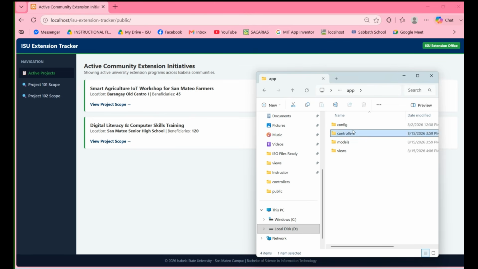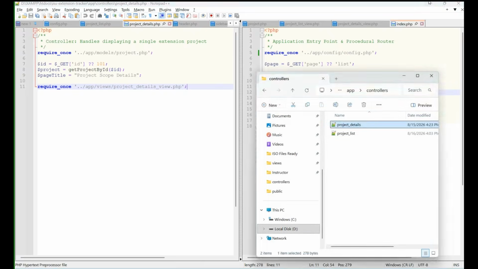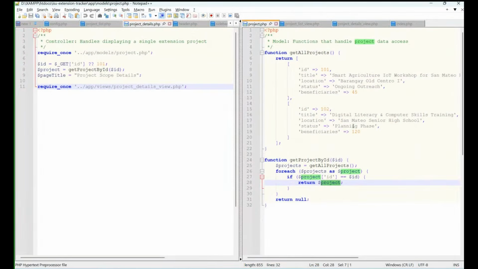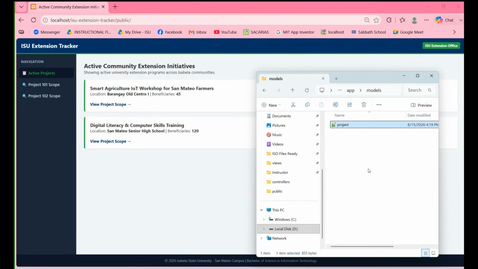Next we have the controllers, of course, the project details.php and the project list.php. So I will be demonstrating and lecturing later on the content of these files. And we have here the model. So this is the file which holds the data that the controller shall be controlling to be able to be displayed in the view files.